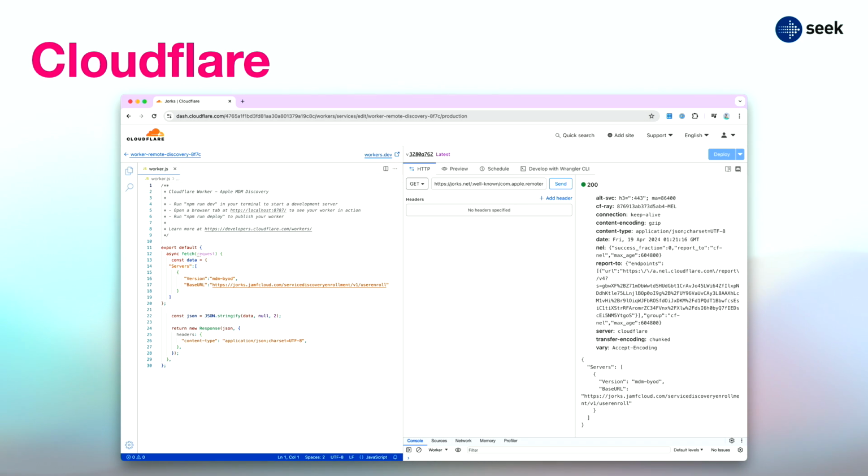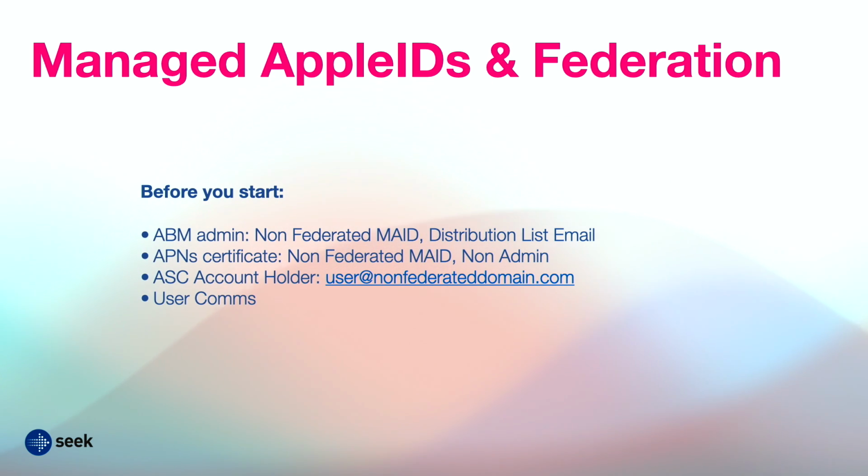Next, managed Apple IDs. Now, before you start, I would strongly recommend you to go through these few steps to make your life a lot easier down the road.